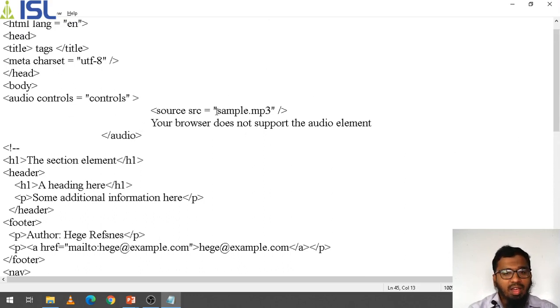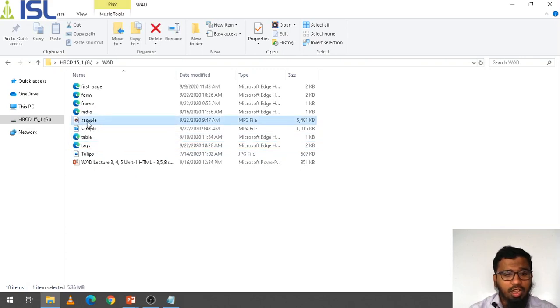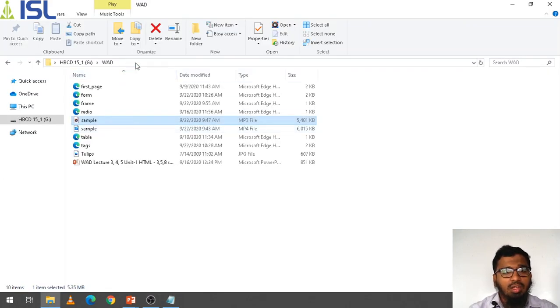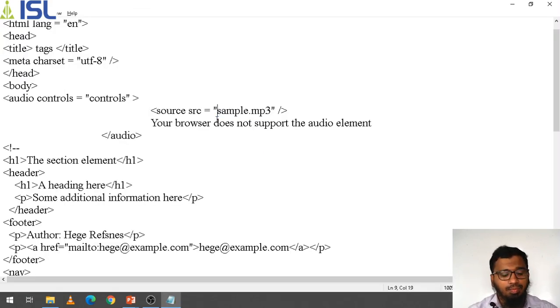But why have I just given the file name? Because where is my file? The tag file is in the WAD folder, and the mp3 file is also here only. Because of that I have not given the full source, the full path. Otherwise you need to give the full path like this. Like this you need to give where your file is, the whole location.